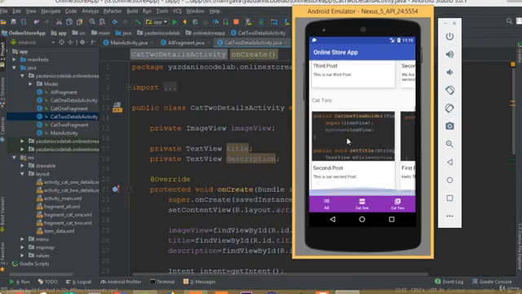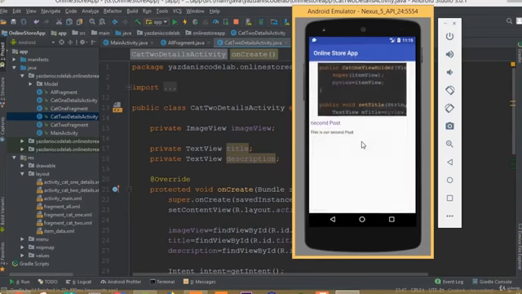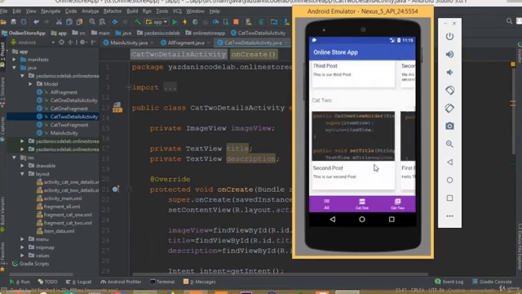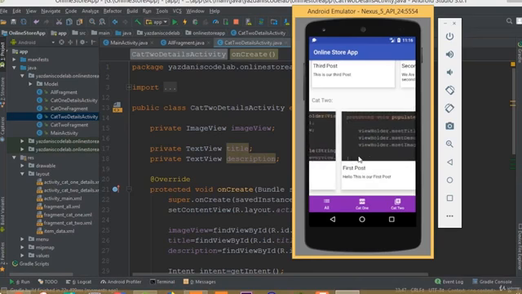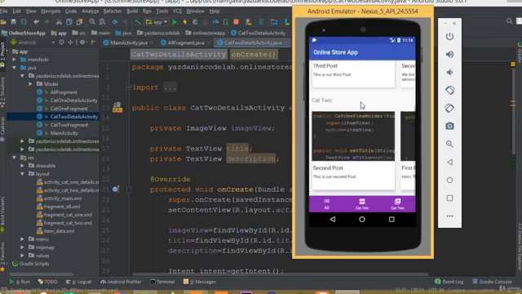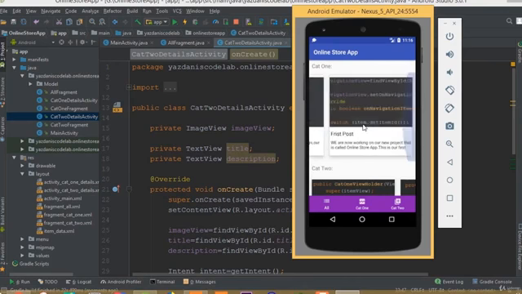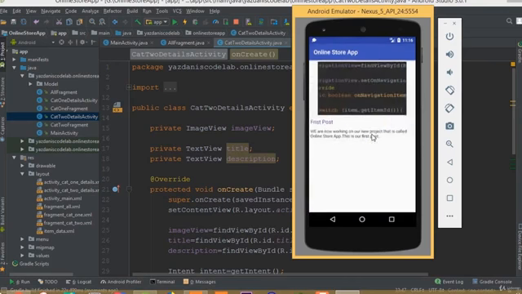So now if we click any of this item from our cat2 database, we will redirect to our details activity. So now we can see our image, our title and our description. Now if we click our first post, then we will see okay. So all functionality done. So we successfully set our data to our details activity for each item.